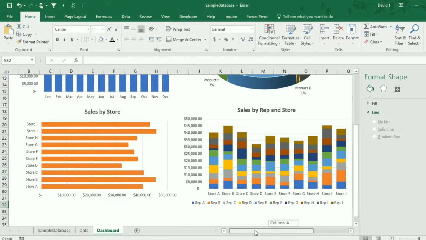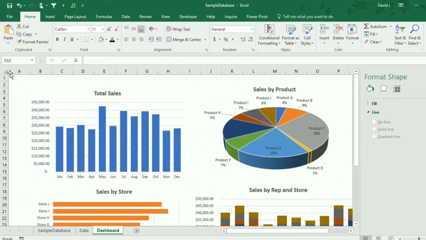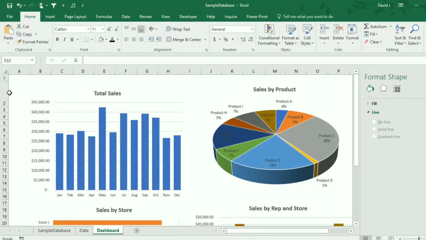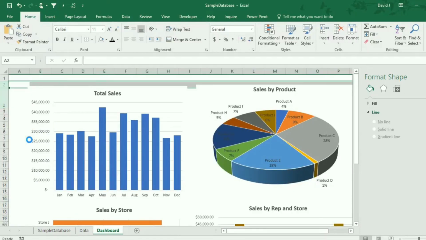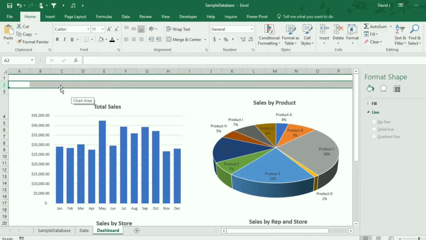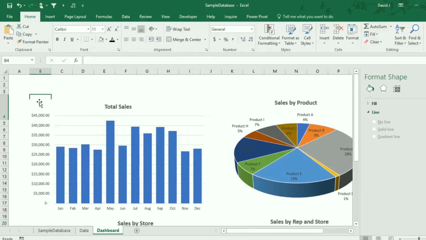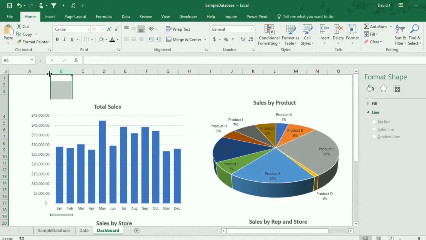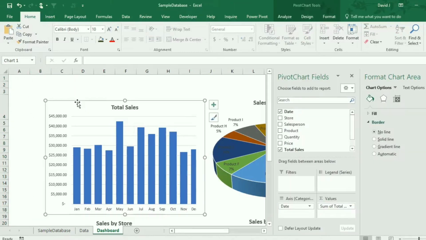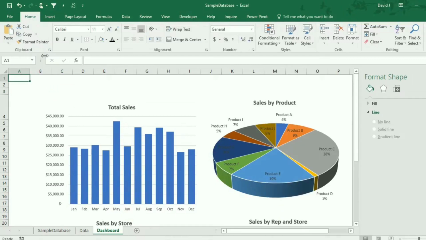Okay, so the pivot tables and pivot charts, they're all set up to go. But right now, they don't really do anything special. These are just regular charts. But what I'm going to do now is add slicers, which really are what make these dashboards. Turns them into dynamic dashboards that will update right away based on your selections.